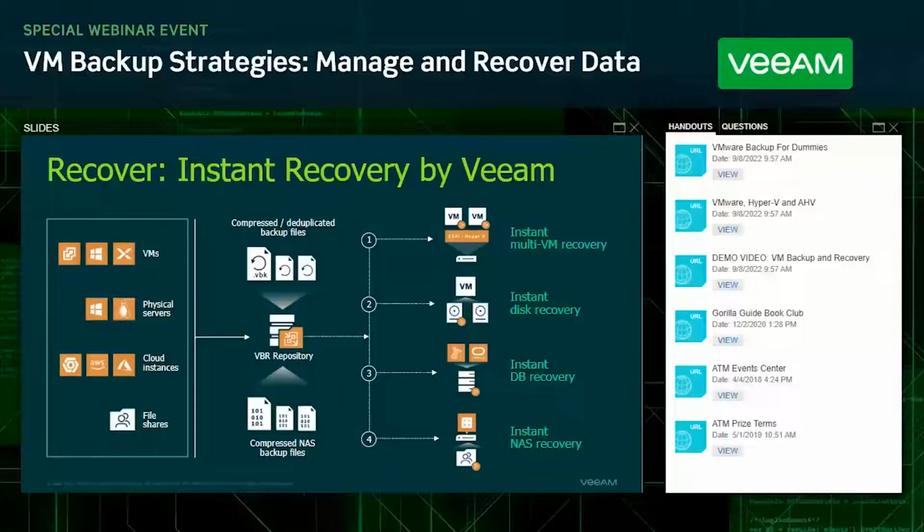The instant disk recovery, of course, is if you just need a specific disk boosted back to a VM. You do have your instant database recovery in case one of those goes down. And then, of course, your instant NAS recovery, just bringing back those individual files.